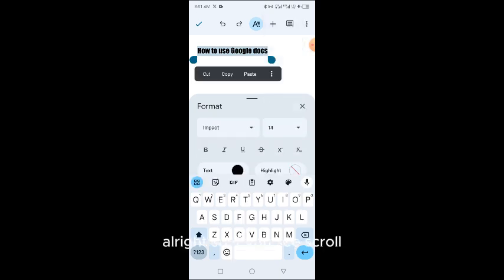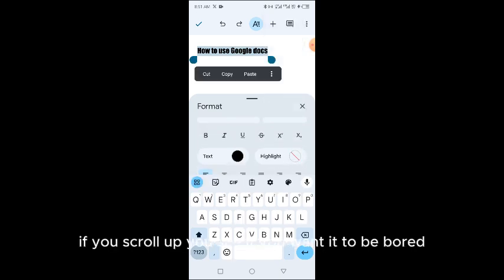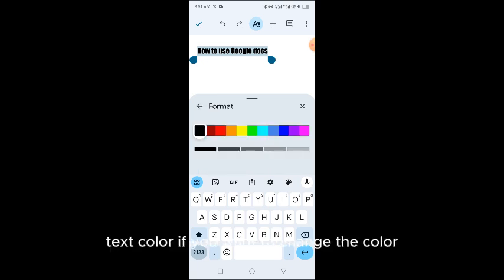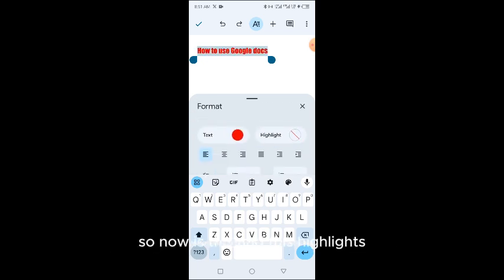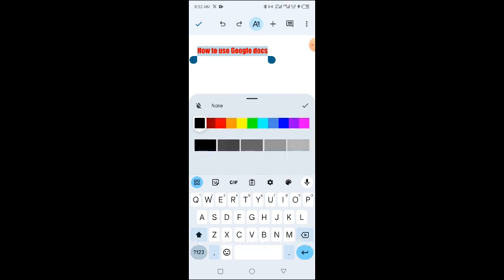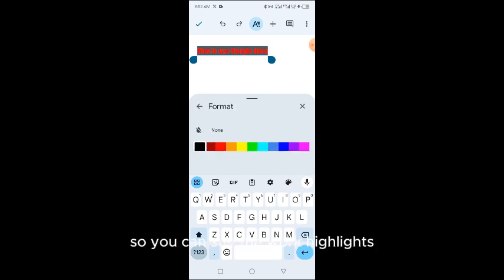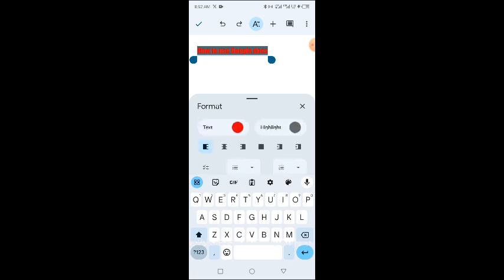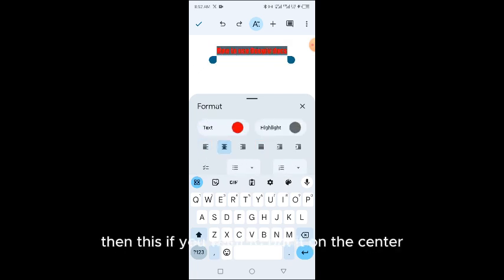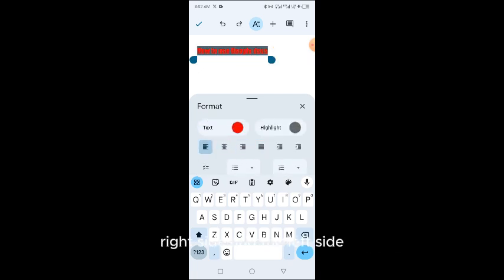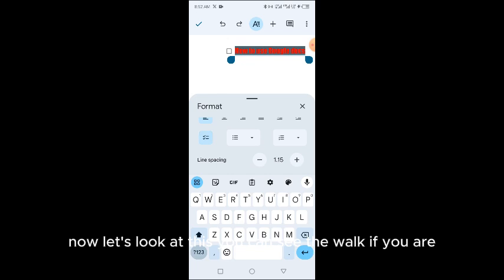If you scroll up, you will see if you want it to be bold, italics, underline, all these things are straightforward. And this is text color, if you want to change the color. And this is highlight, so you can see the work of highlight. Then this, if you want to put the text at the center, the right side or the left side, you see the work. Now let's look at this.